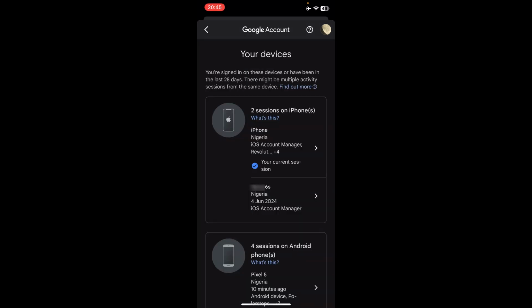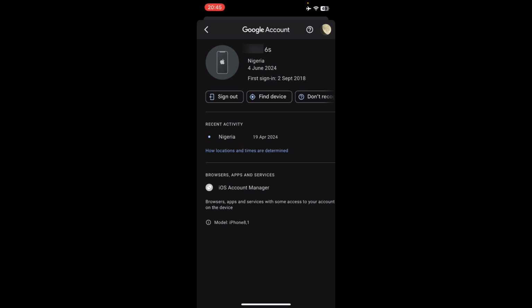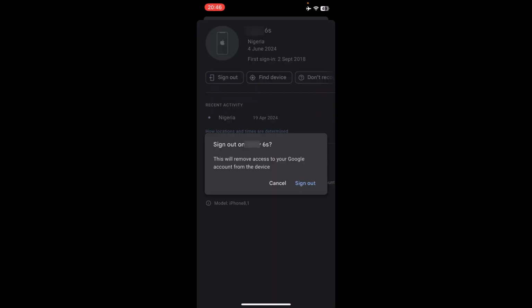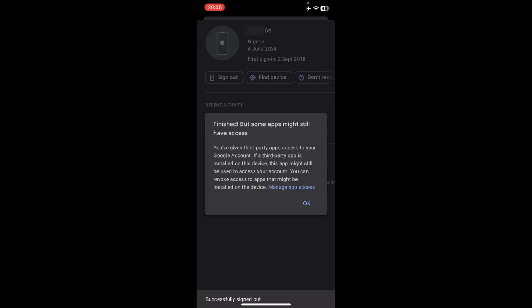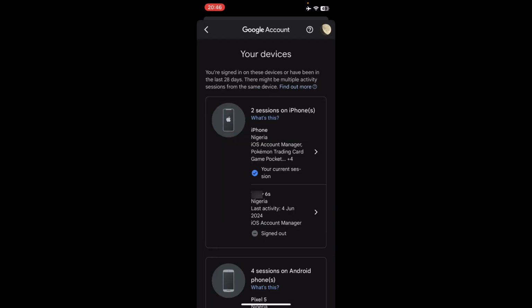And then right here, you can see 2 sessions with iPhone. I'm going to tap on it again. And then I'm going to say sign out, tap on it. And this will sign out the old phone, which I don't have access to. If you tap and sign out, this says finished. You tap on OK. And this means that even though you don't have your old phone, your authenticator is now on your new phone and the authenticator has been removed from the previous phone.